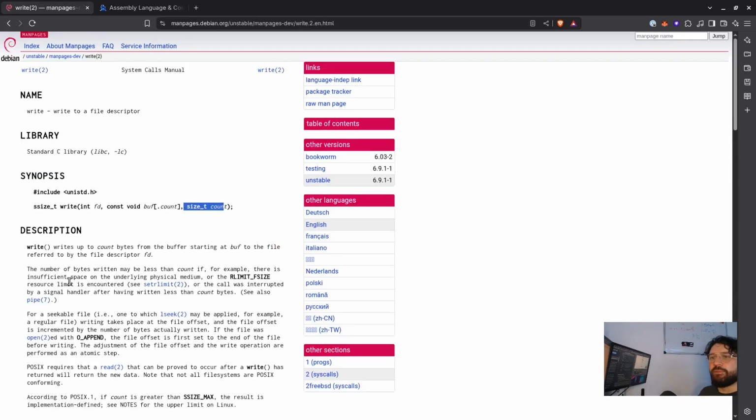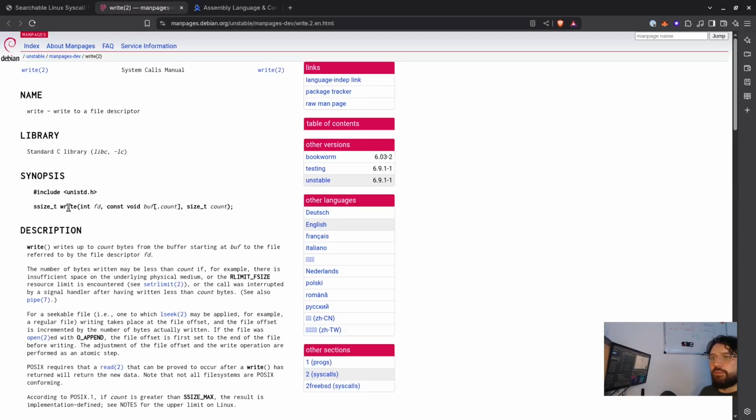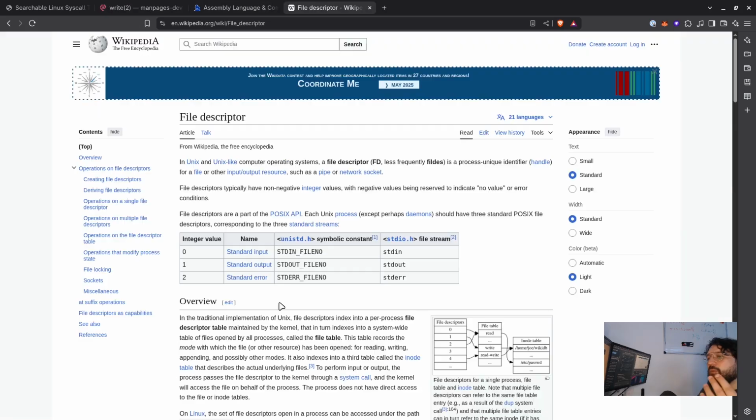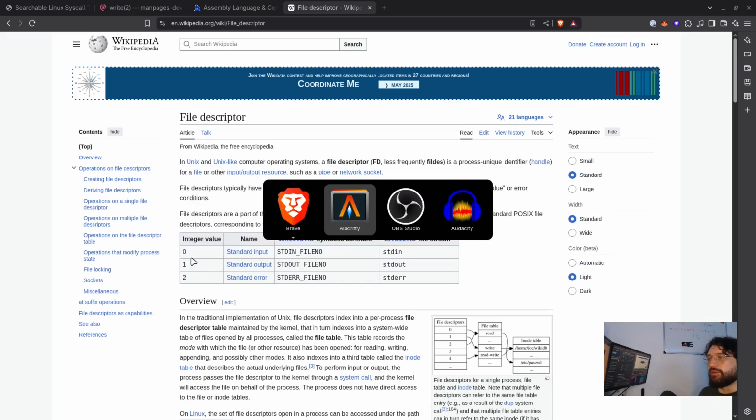We can see it here. This is right here. The write function is RAX 1. And if you remember, we saw that this takes 3 parameters. The file descriptor, the buffer, and the size count. The file descriptor here, we can see we have the standard input, standard output, and standard error. So we can tell that it is number 1 in the system.